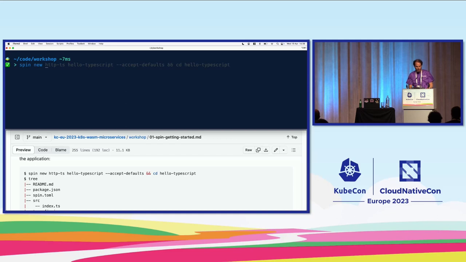Okay, but the thing we want to do is run a spin new command. And spin new is creating a new application for us. In this case, we're going to do a TypeScript. And I already have the command in here. We're going to use the template called http-ts. This means this is an application that is set up to be listening to HTTP requests. We're using TypeScript. We're going to give this application a name, and we're just going to accept the defaults for that template. Otherwise, we would have been asked for a few prompts about what you want to call this component and other things. Now, this is going to be created for us in a directory that is equal to the name of the application.